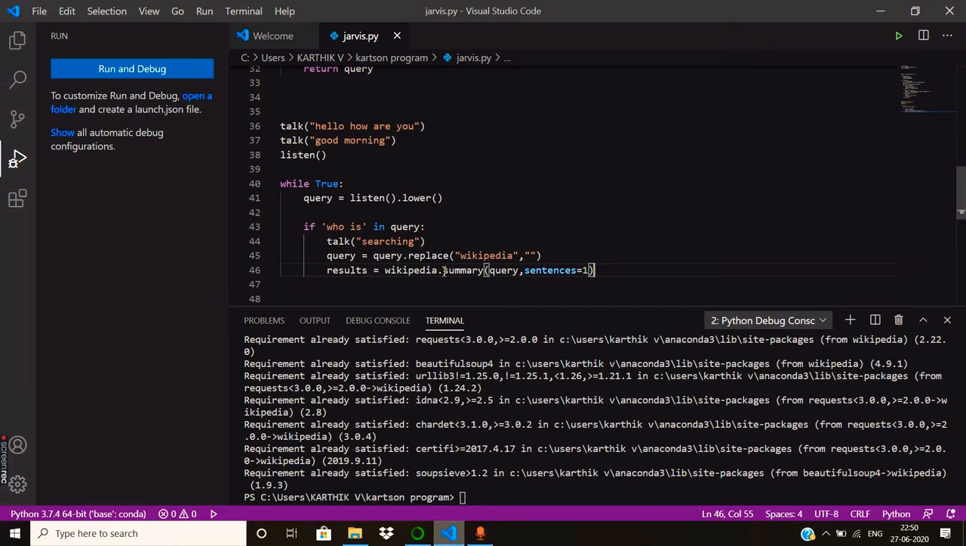So after getting the summary, we need our system to talk out those results. To do that, we need to write talk results. That's it. We are done with the Wikipedia module. So let us run this and check whether it works or not.